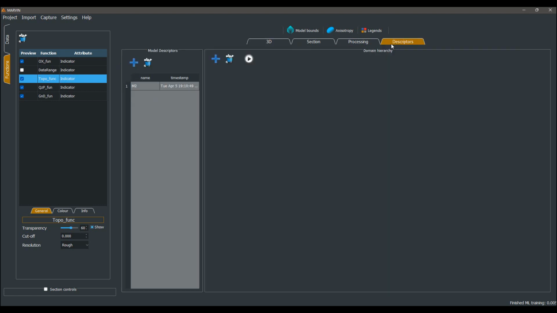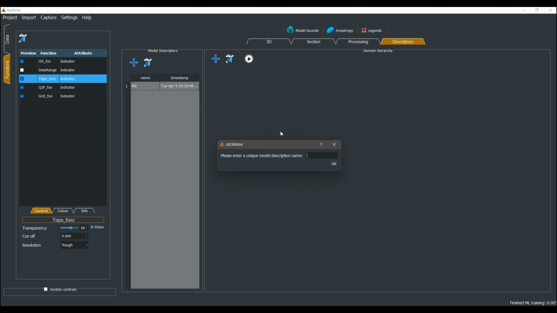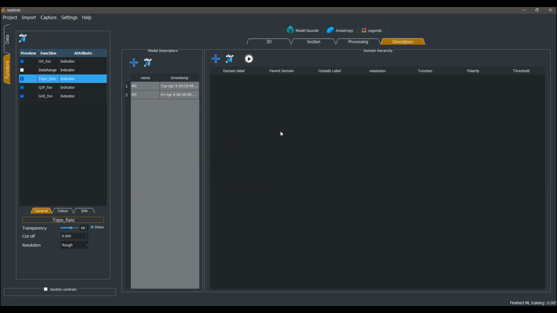So we go to the Descriptors tab, and then on the left you can create a number of descriptors, as we call them. So here I'll call this M3. M3 is going to be completely empty. And what you're doing in this step is actually setting up the domain hierarchy between the domains that you've created.